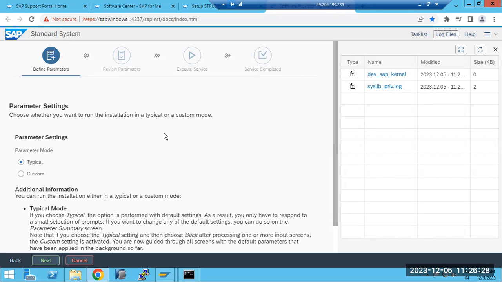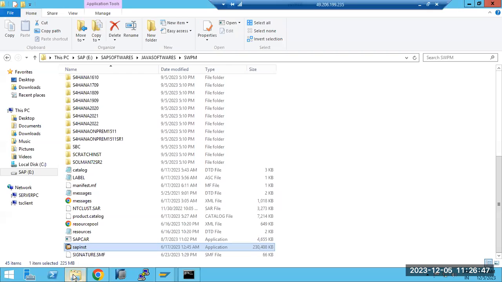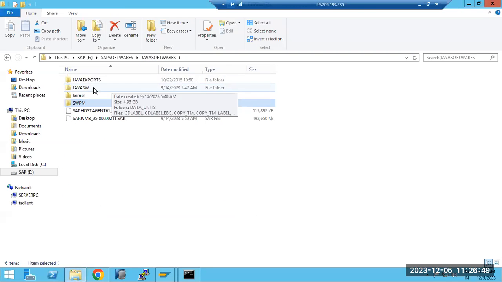Okay, so here you can see the typical installation, same, right? Typical. Then here also we have to provide the SID, instance number, passwords, all those things are common. So the only thing is, whenever it asks for the exports, at that time we have to provide the Java exports. That's it.